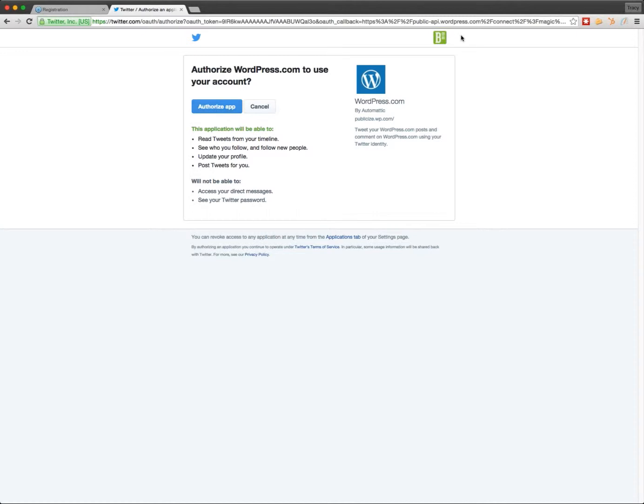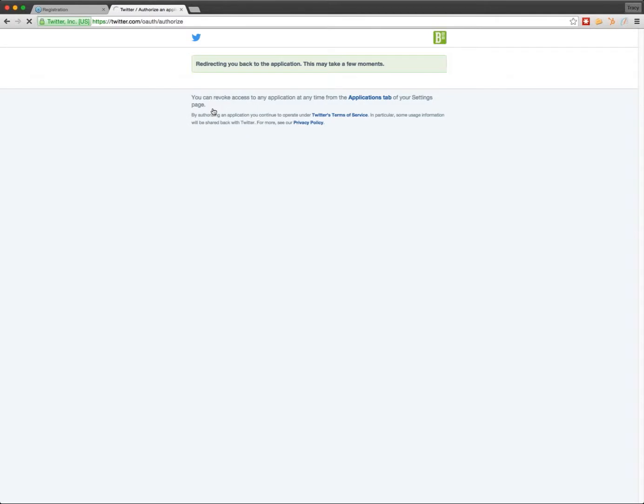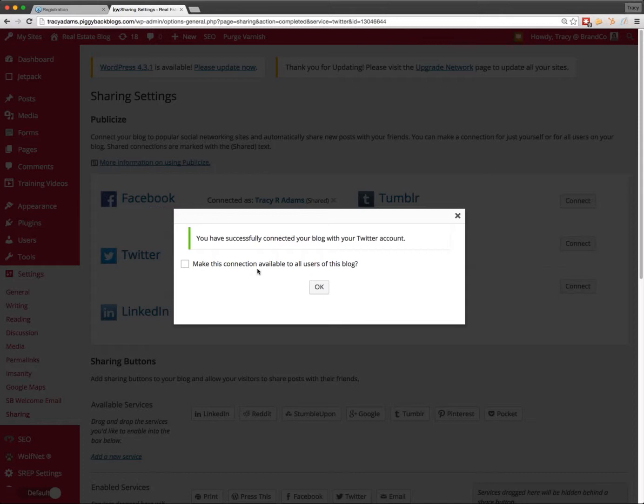You can see up here which icon you're using so you know which Twitter account. I know most people don't have that problem like I do, but there are a lot of Twitter accounts that I use and manage, so I will always want to make sure that I'm connected to the correct one. So if we authorize this application, it's going to bring us over and ask us again if we want to use the same connection for all the users in our blog.